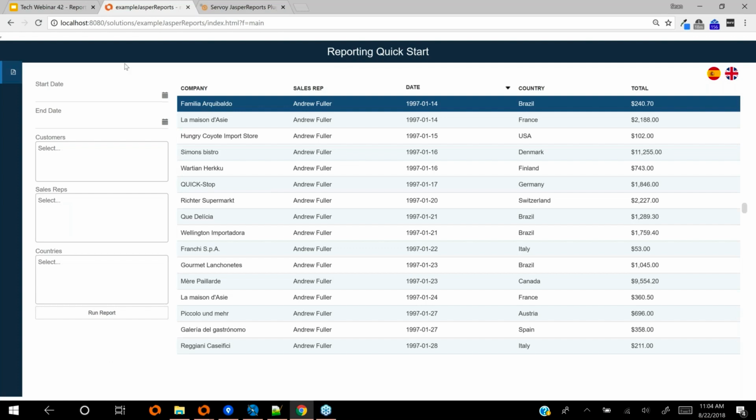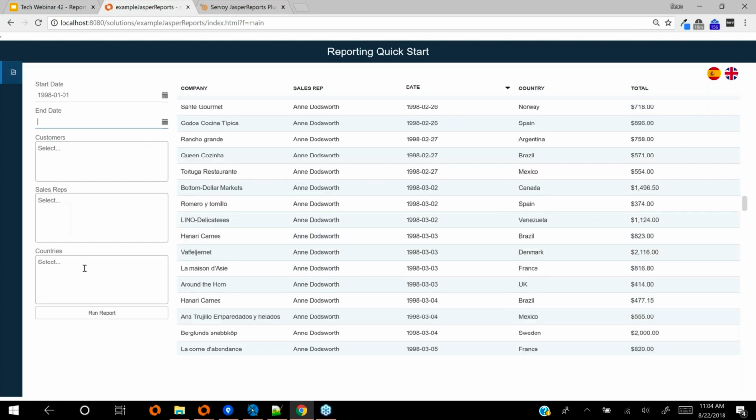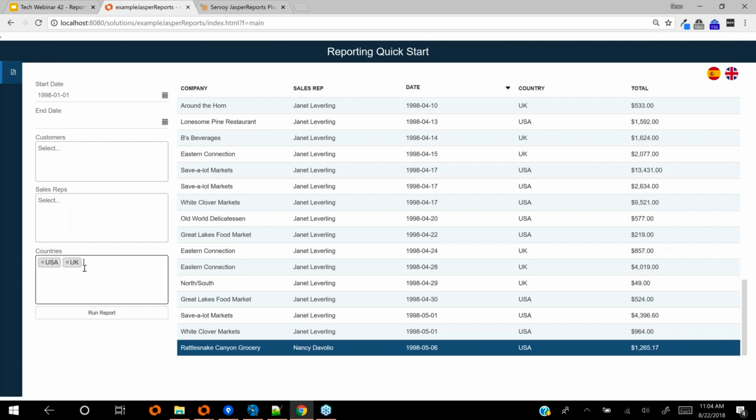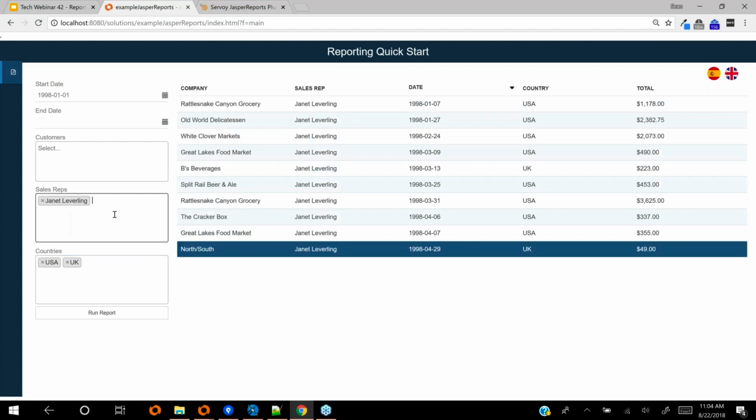So let's give it a shot here. Perhaps we want to choose a year. So let's get everything after 1998. You can see the results are updating here. Maybe we want to pick a few countries here. So we'll start with maybe some English-speaking countries because we have an I18N surprise later, and maybe one of the sales reps. So you can see that I've filtered it down to a few records here.